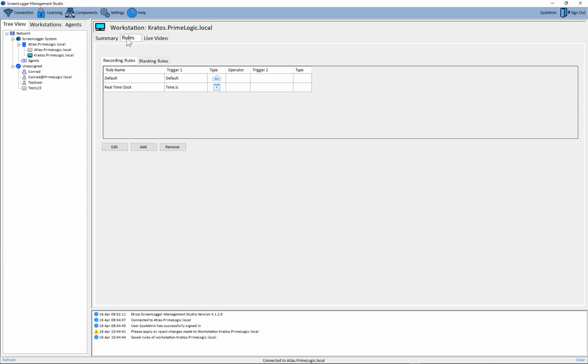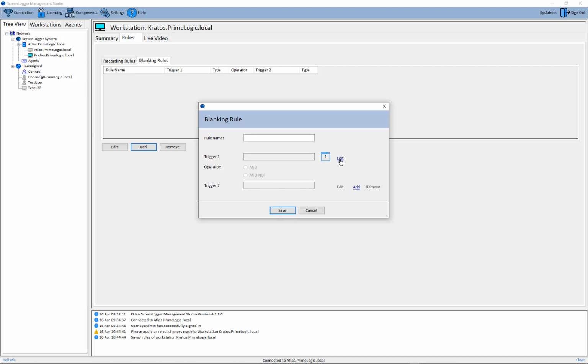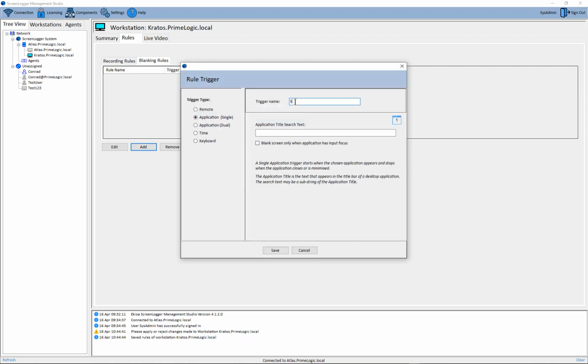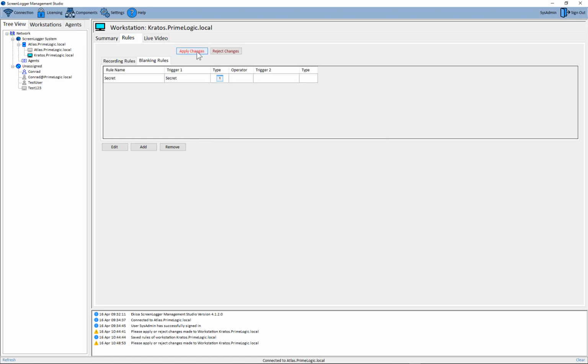To do that, I'll be going to the workstation's rules again in Management Studio. But this time, we'll set up a blanking rule. Let's just call the blanking rule secret, and the text to search for in the application title is secret as well. Apply the changes. So now we have a blanking rule with the name of secret and a recording rule with the name of real-time clock.